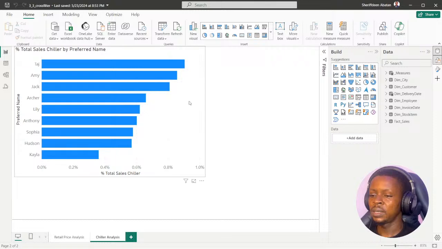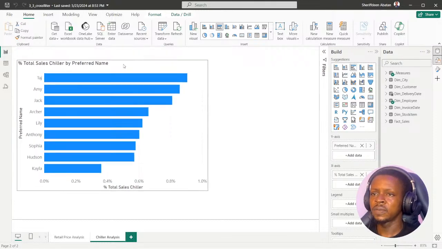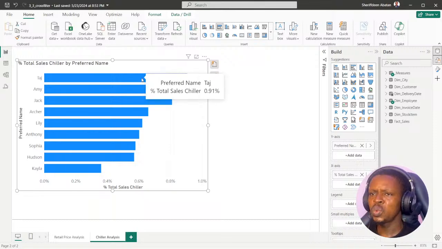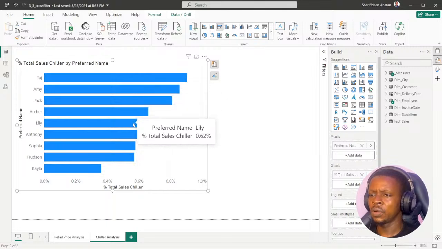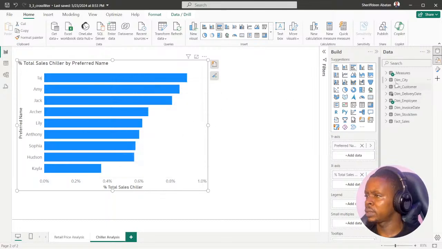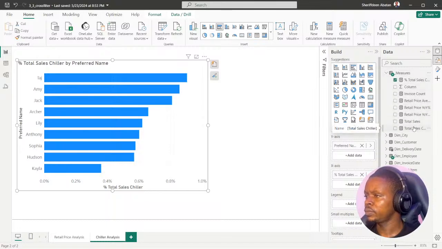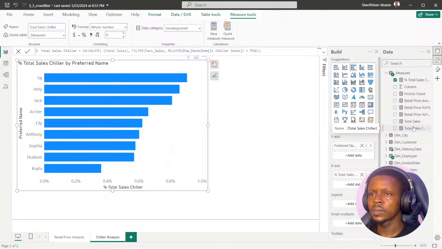Okay, let's continue. I'm curious. Let me see. That means my calculation was wrong the other time. You can see it's showing the actual percentage of items sold by each. Let me look at the measure real quick. Uh-oh. I want to copy my calculate total sales, filter fact sales related dim stock item. Oh, I don't even need to put my store in. Oh, that was my mistake.